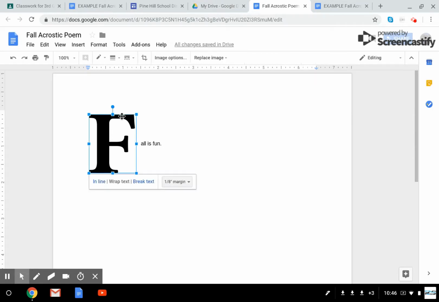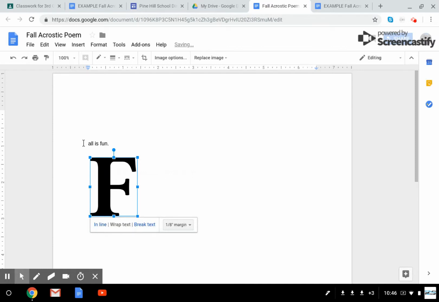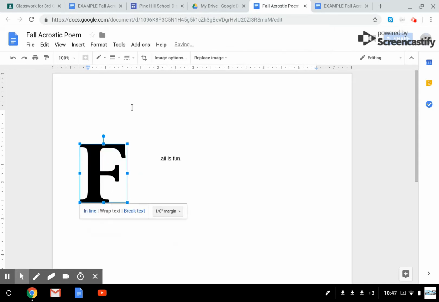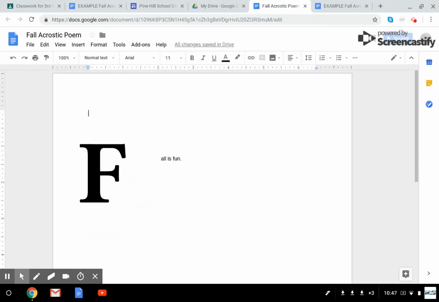I do want to see that you have a title that's centered, just like the finished example. So I'm just going to move this down a little bit. And when I wrap the text for an image, it's easy to move it anywhere on the document. I just have to make sure that my text can move around. Let me just do this. Okay, so now I have some space at the top.